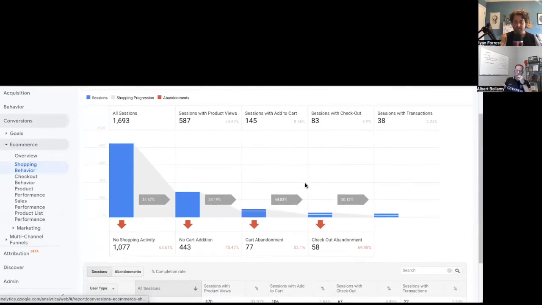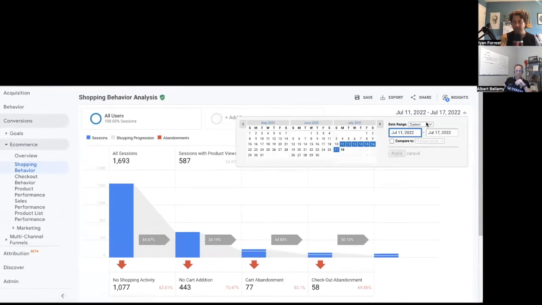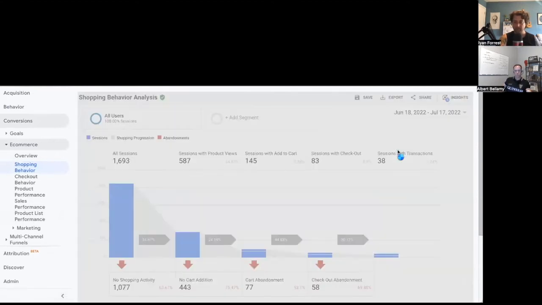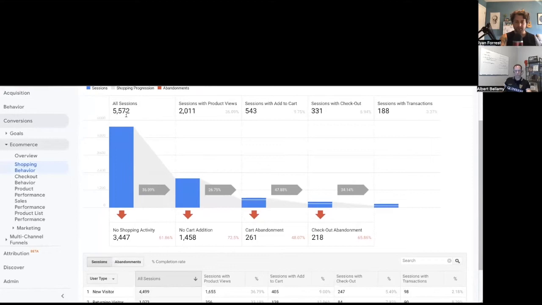So here's a diagram that shows what I was discussing earlier. Here's all the sessions. This is just for the last week. Let me back this out to the last 30-ish days so that it's somewhat similar. You had 5,500 sessions with no shopping activity, meaning they didn't even go to a product page. They might have just gone to a category page. Then sessions with product views: the percentage of people who proceeded through to view a product was 36%.